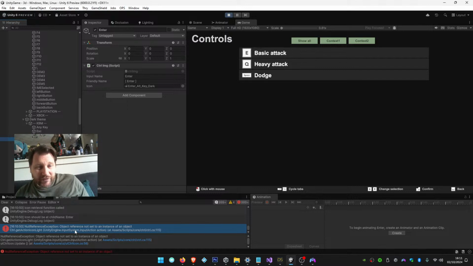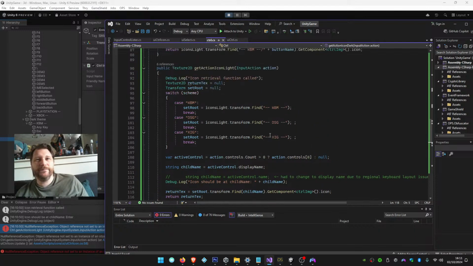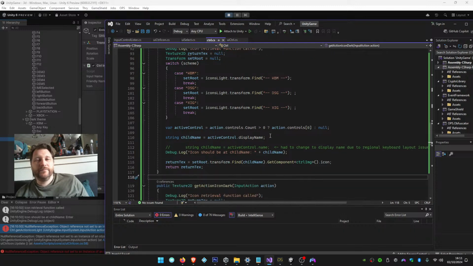It is saying it is a null reference exception on line 115. I do not understand what its problem is. I think we need to know as well the name. The name of set root.